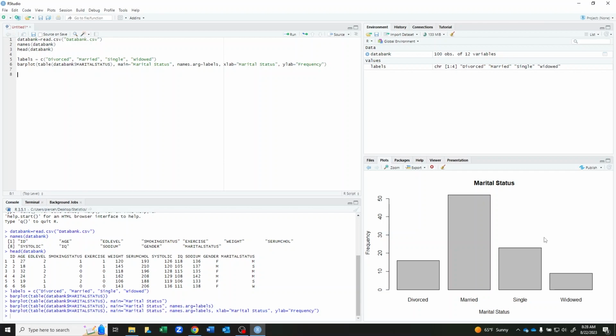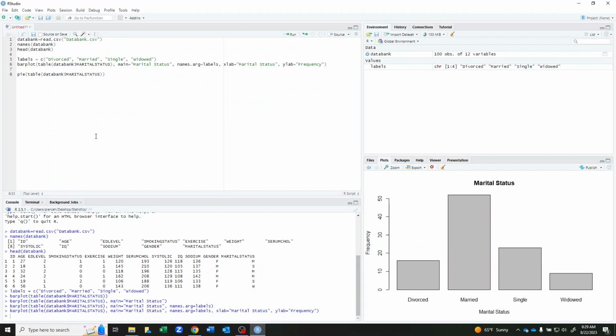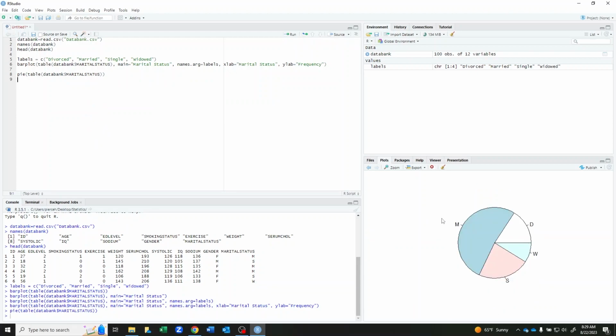Next, I want to look at a pie graph. And for pie, I'm going to use the command pie. And then once again inside that, I need to do a table. Databank lets it know what data set I'm looking at, and then $ sign, and we'll go down to marital status so that it can register which variable we want to look at. And if we run that, we can see my pie chart down here.